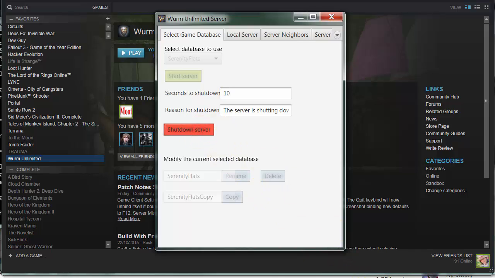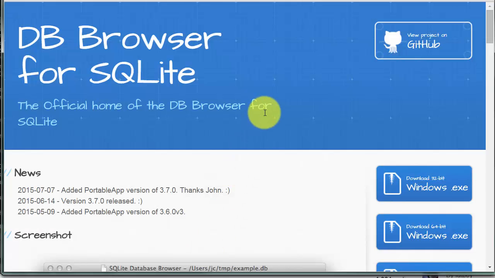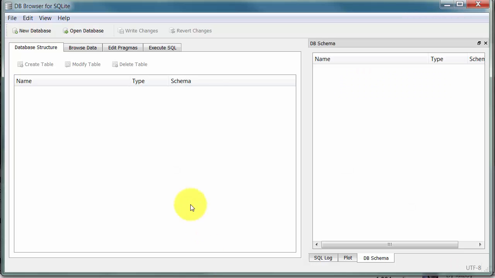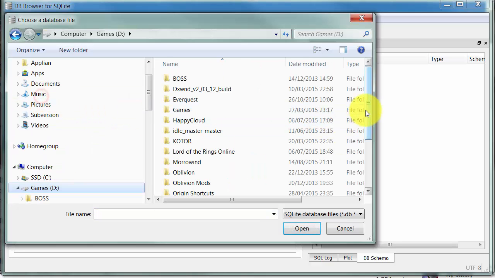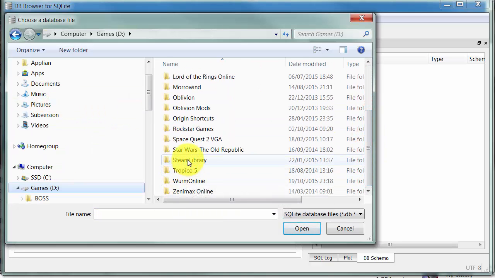So shut that down. And then I'm going to use a tool which I've shown in a previous video called the SQL Browser Lite, and this is what allows you to edit databases. So I've already got that installed and up and running. This is what it looks like when you first load it up, and you want to click on Open Database and then navigate to your server directory in your Steam library.